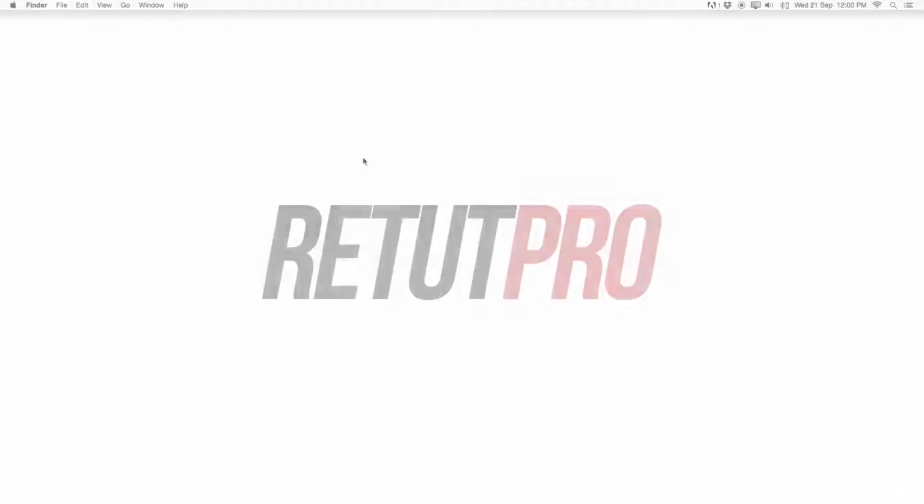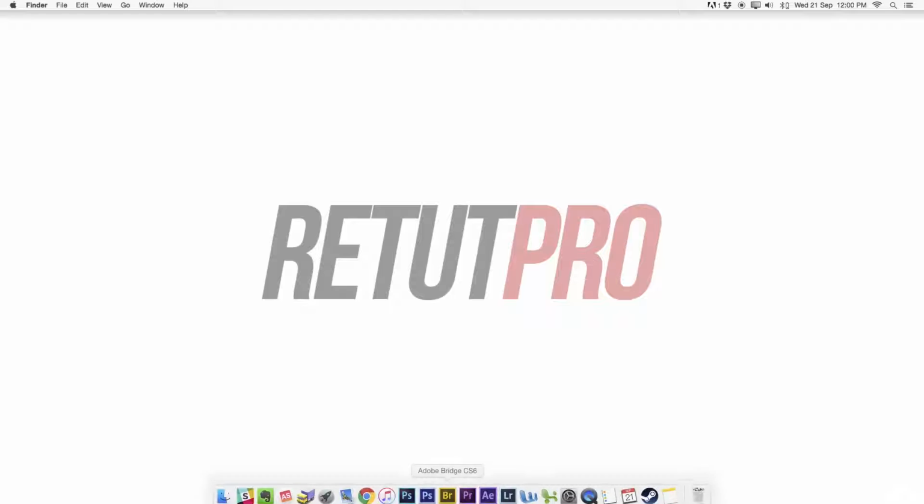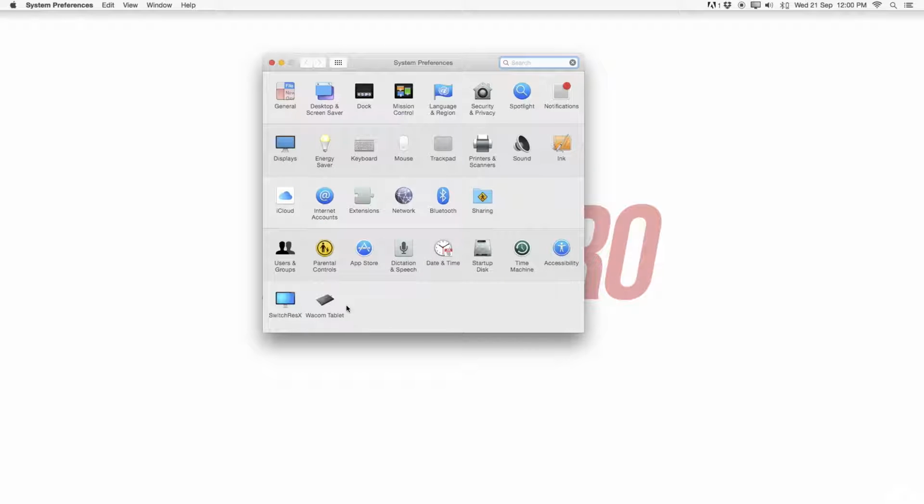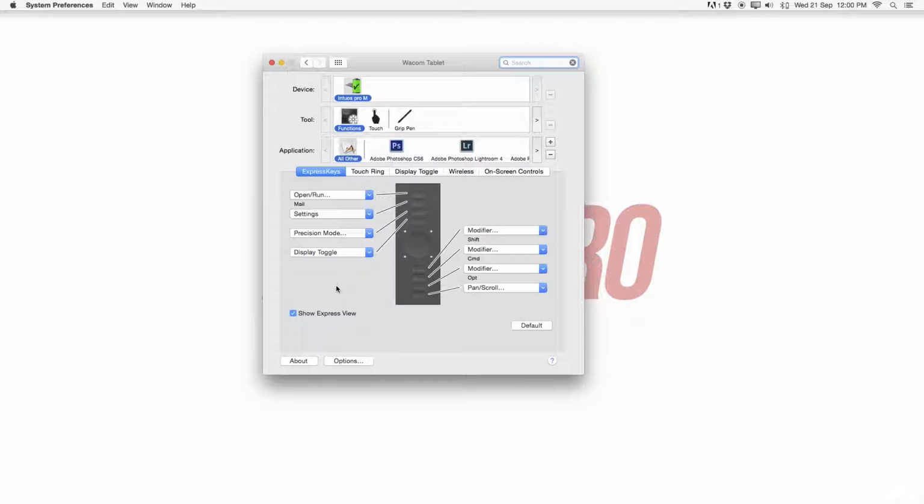Okay, so simply install the drivers, connect the cable or wirelessly, and let's head over to the desktop to the system preferences. Now that we are on our desktop, let's head right away down to the dock and select System Preferences. The same goes for Windows, just find System Preferences. Then select the Wacom tablet and now you are successfully in the preferences for the Wacom tablet.